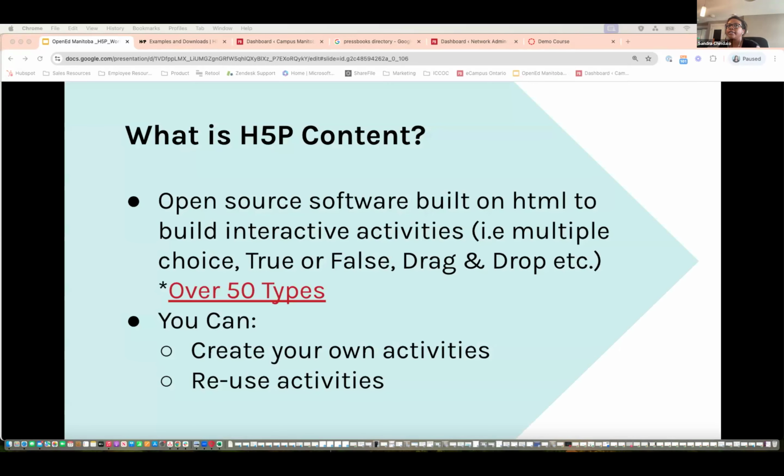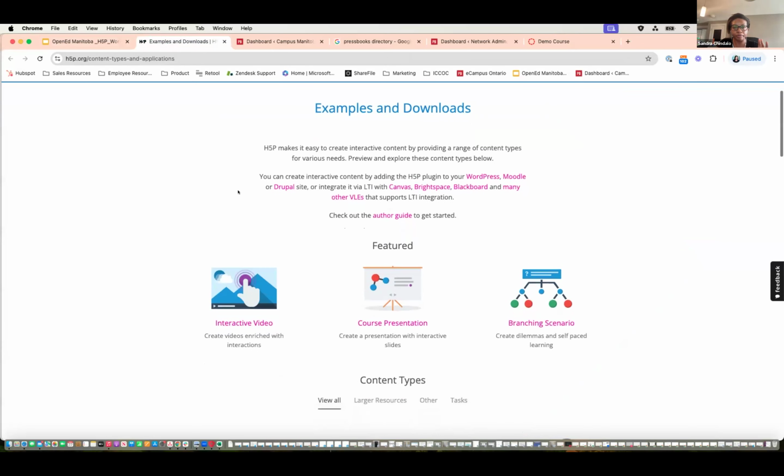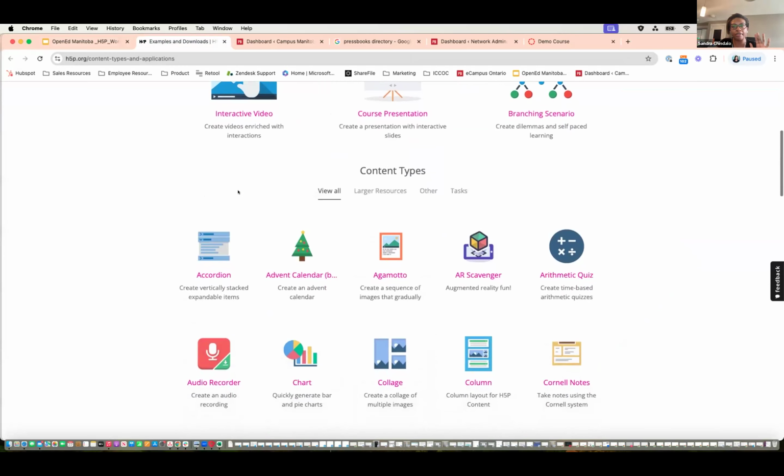So what is H5P content? H5P content is open source software built on HTML to build interactive activities like multiple choice, true or false, drag and drop, etc. There's over 50 types. And here I'm going to show you a couple examples. So this is the H5P website. And there's about 52 content types.